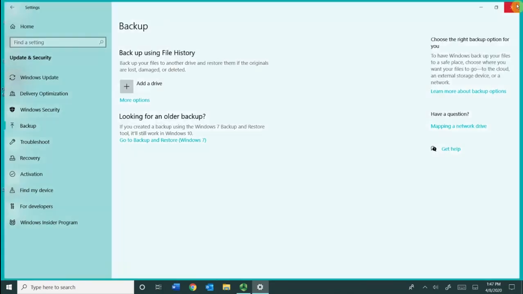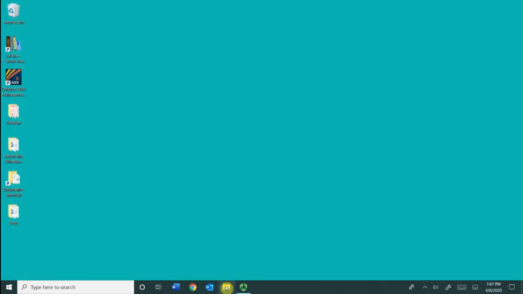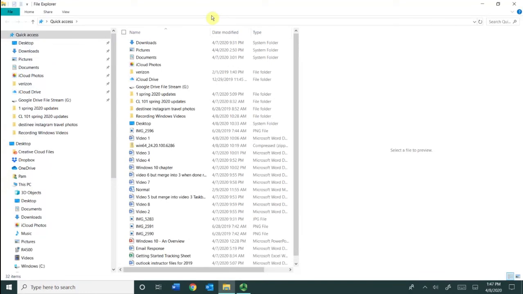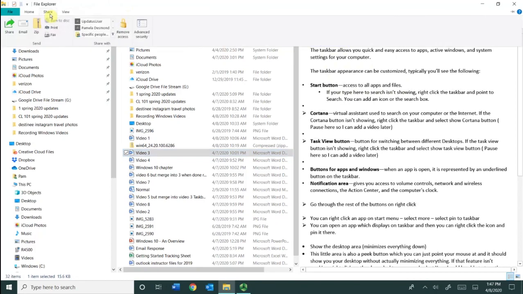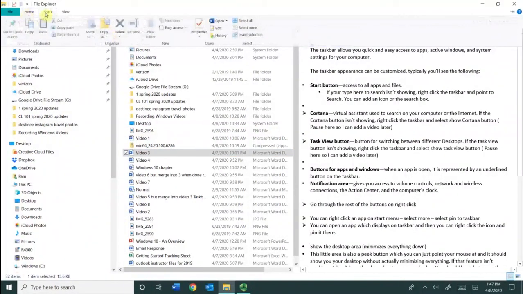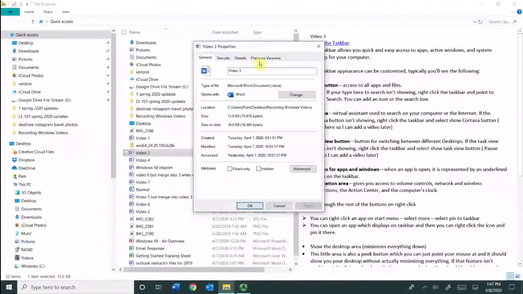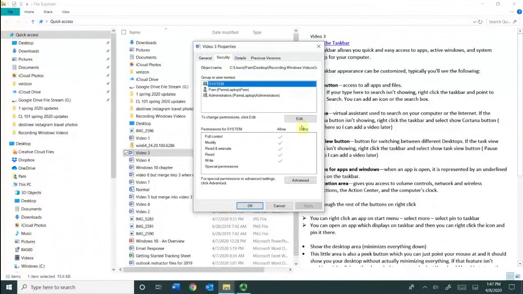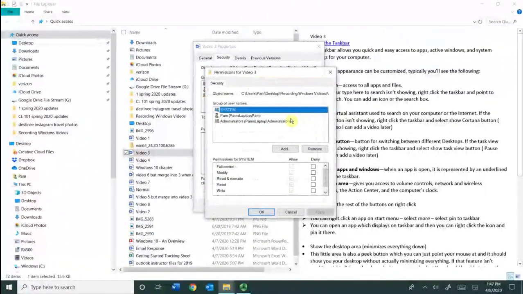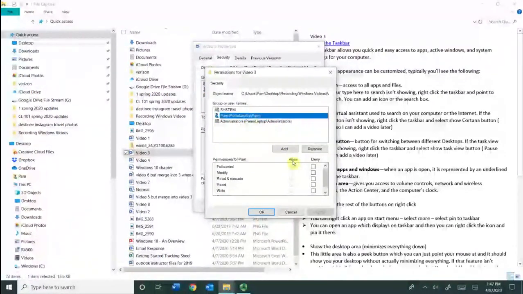As far as adjusting file permissions, you can go into any folder where files are stored. You can select the file. You could go to home, and then go to properties right here and choose properties. And then from here, you would choose security and then edit. And then you click on the user account that you're setting these permissions for. And down here, you would choose whether you allow or deny the permissions for specific files.